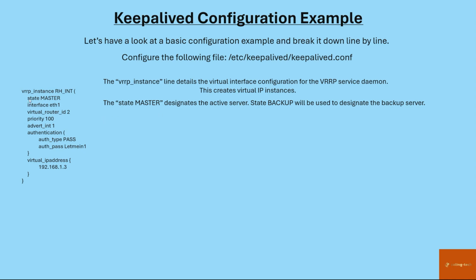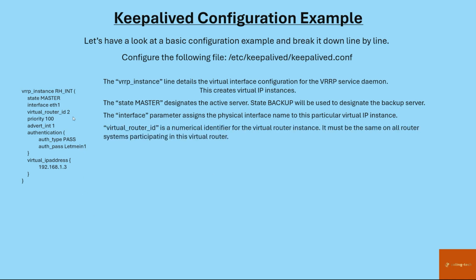So on the backup, we put in there state BACKUP in capitals, and we'll see that in the live demonstration soon anyway. So that will be used to designate the backup server. The interface parameter assigns the physical interface name to this particular virtual IP instance. So we're basically saying interface Ethernet 1 is what we'll connect to, whether that be direct or whether that be via a switch or a router. It will be the one that connects to the backup.